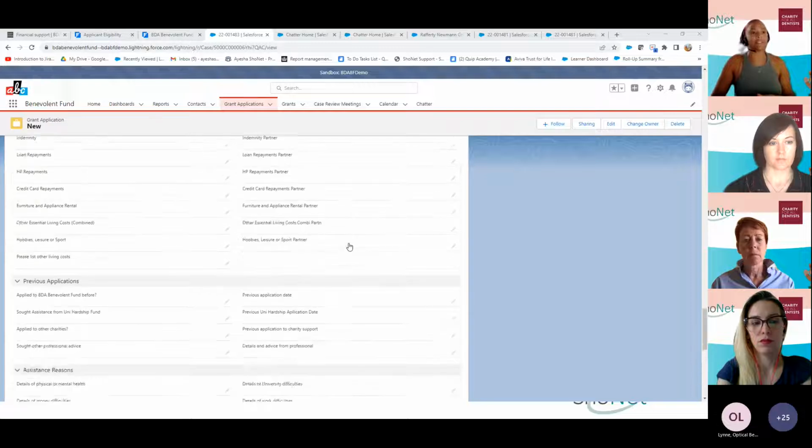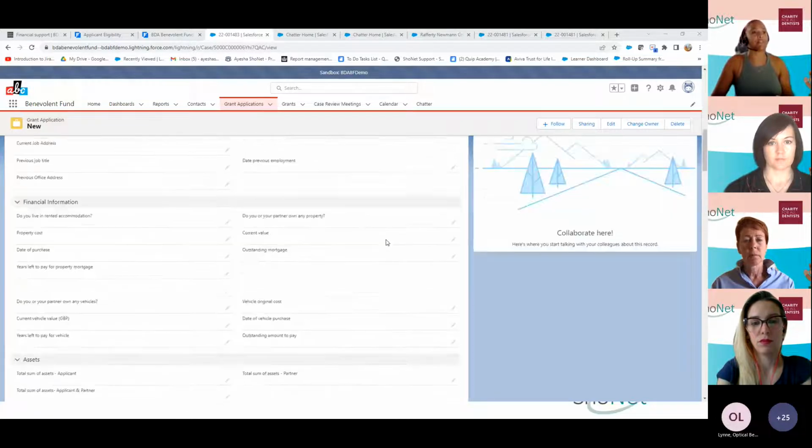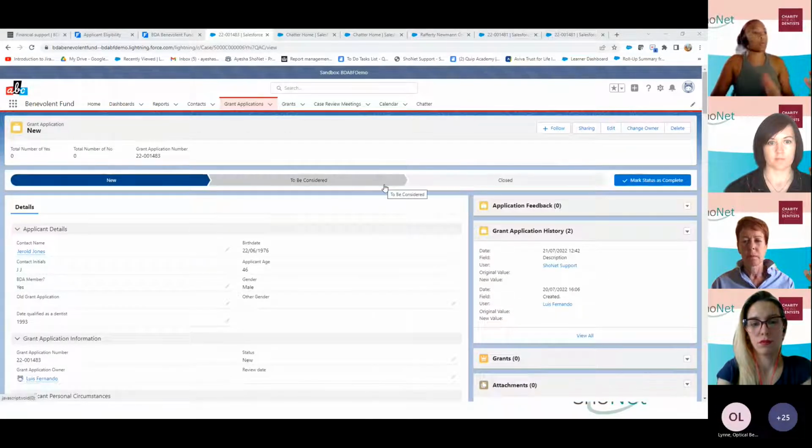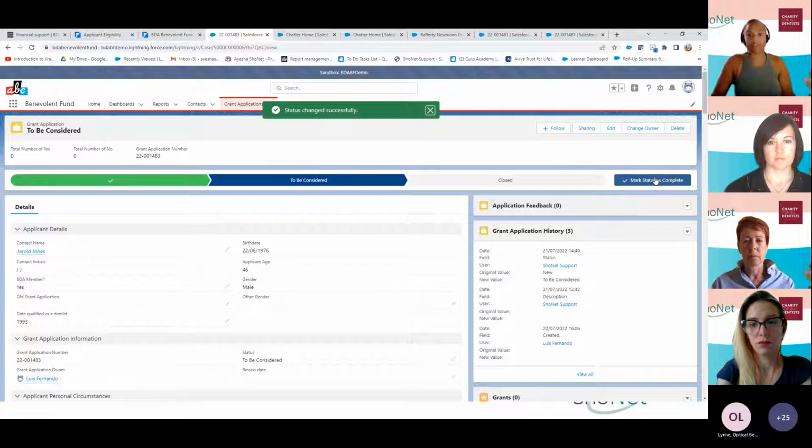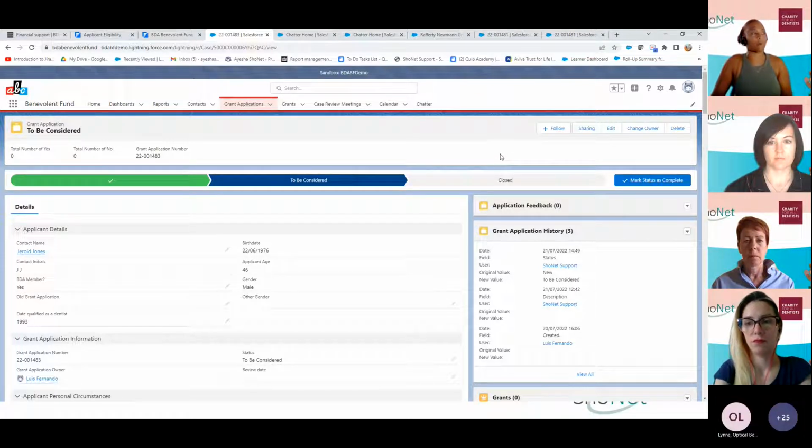Once that's been completed, Laura then changes this status right at the top here. This is the pathway. Again, all of this can be customized to be considered, mark that as current status, and then the trustees get a notification asking them to submit their application feedback as well. And the total number of yeses and total number of nos, as each person completes that detail.